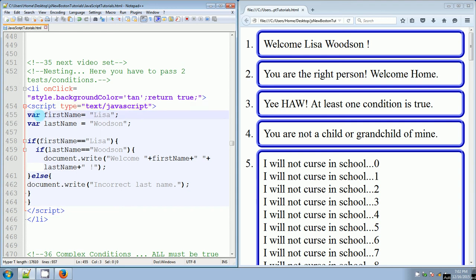We're going to use the var keyword and create a variable called first name, and we're going to set it to Lisa. And then you have the ending of the statement with the semicolon. Then we're going to create a variable called last name, and we're going to set last name to Woodson. Now we have two conditions. Instead of just trying to pass one condition, we have two.